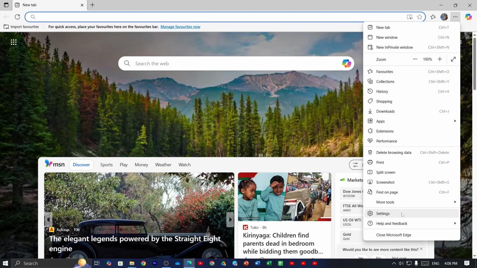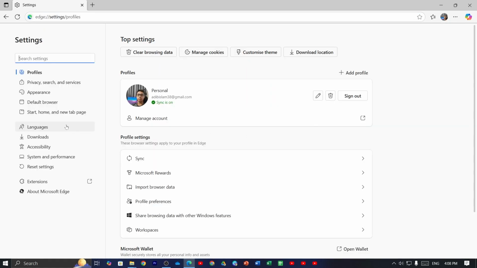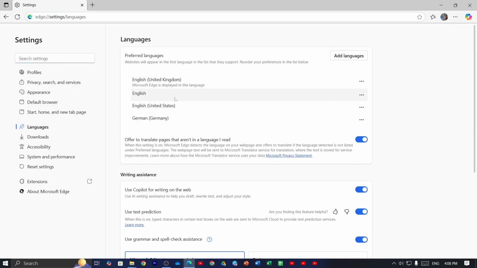At the bottom you can find the settings. After that click on language option and that's it. Here you can see four options: UK English, English, US English and German. You can choose any option as you want.